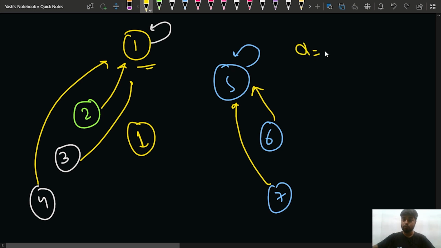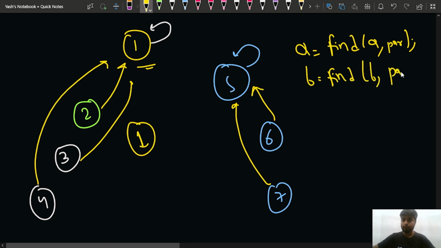So for a, what do you do? You find the parent of a, passing the parent array. For b also, you find the ultimate parent by calling this recursive function, and you pass the parent. So if a is equal to b, in that case you will return true, because they belong to the same component.